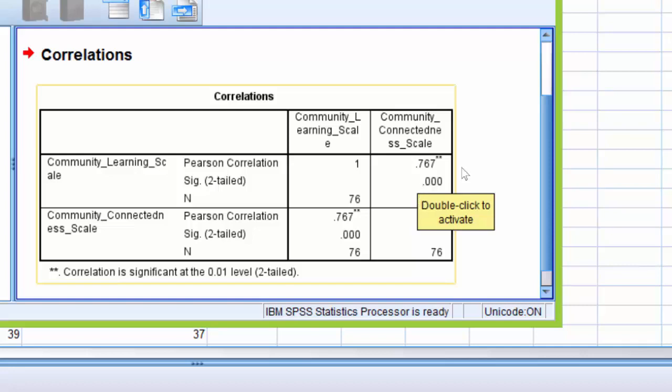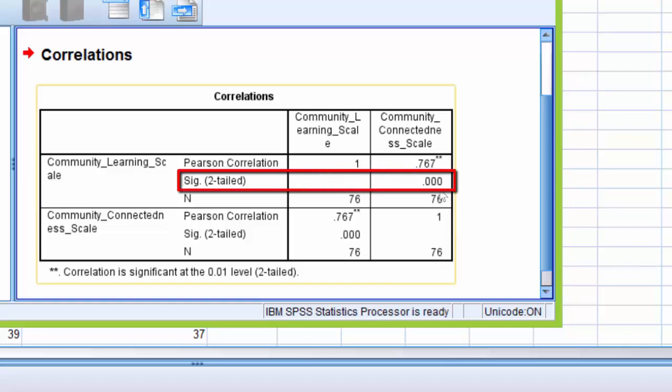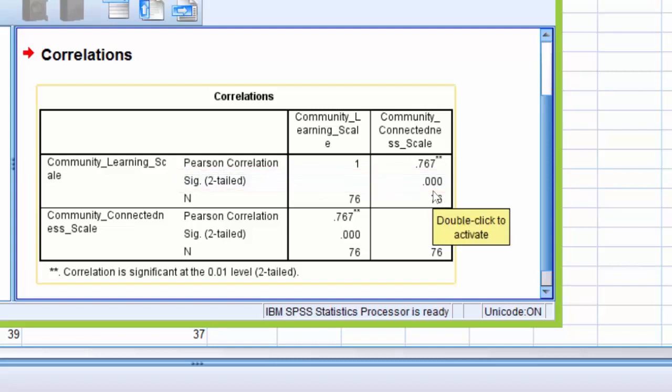Now, the first thing that we're interested in is the significance row. In the sig row, what we're hoping to see is a p-value of less than 0.05, because remember, if our probability value is less than 0.05, our variables are statistically significantly associated. So here we see that we have a significance level of less than 0.001, therefore we can conclude that our two variables are significantly associated.